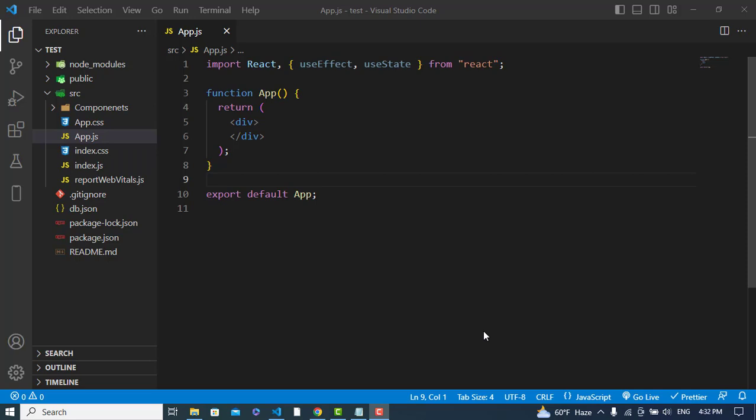So let's get started. First of all, we will create our app. After creating the React app, we will install Bootstrap. I am using Bootstrap for designing, and also React Router DOM. After installing those packages, we will create a JSON server.